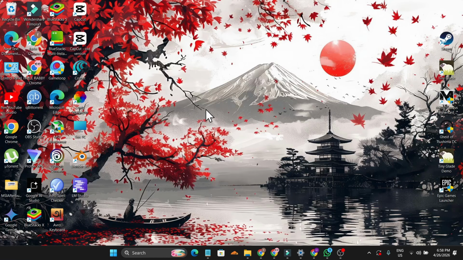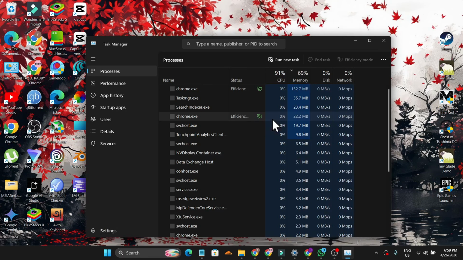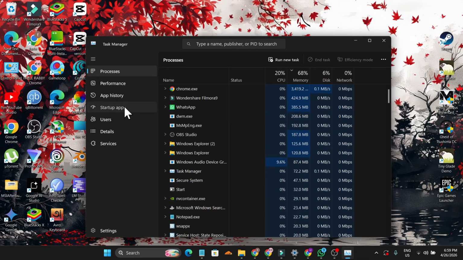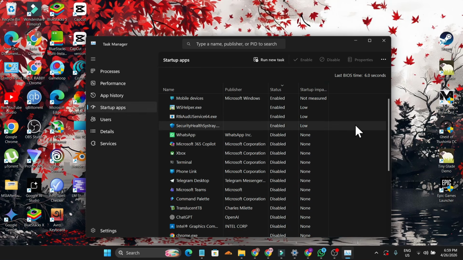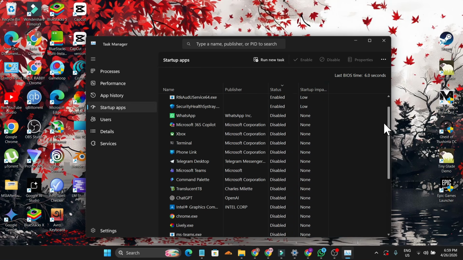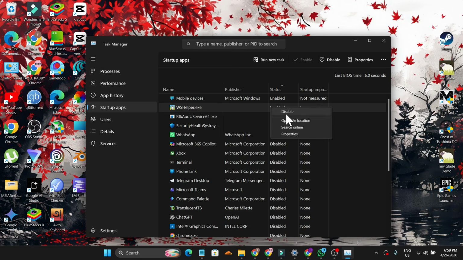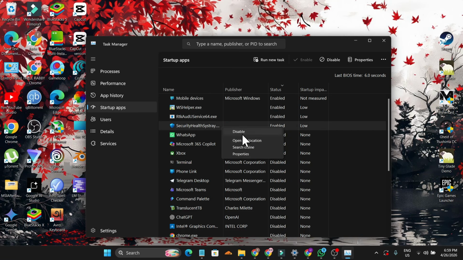Here's another thing you need to do: right click on the taskbar, open the Task Manager, then go to the Startup Apps. And if you find Microsoft Edge in this list, you just need to right click on it and disable it, because otherwise it will automatically turn on whenever you start your PC and run in the background. We just turned off the Startup Boost, that's why it's not on the list. But if you have Microsoft Edge on the list, just disable it.